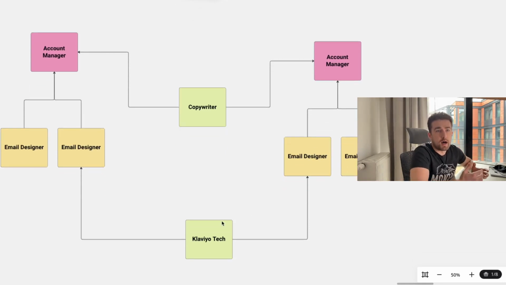Typically, in different agencies, we see account managers, email designers, a copywriter, and a Klaviyo Tech. Basically, you set up different pods, and these pods fulfill client work. So you sign a new client on a retainer. They want X amount of emails a month. They want you to handle all of their e-commerce email marketing. You would feed that client to a pod.